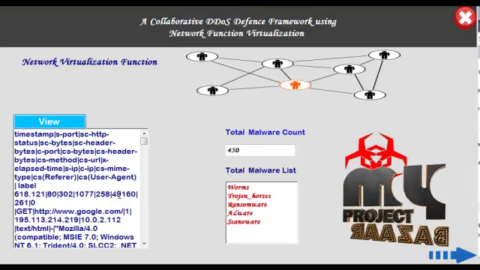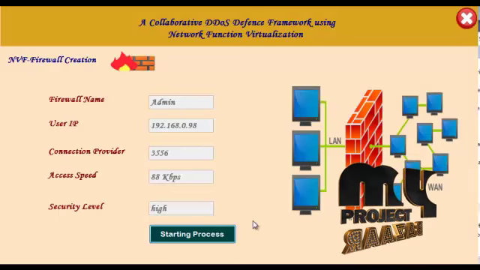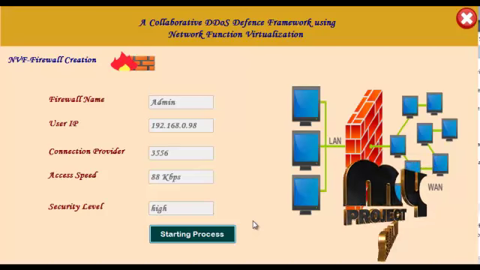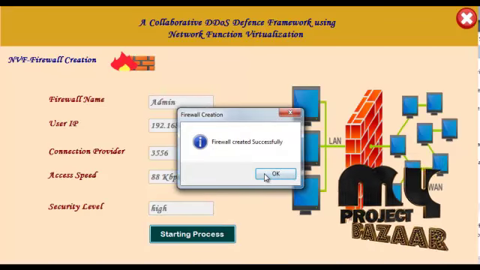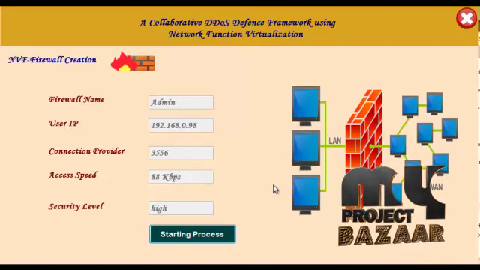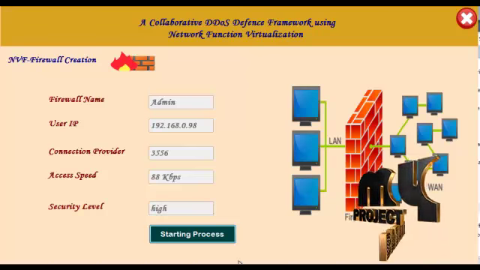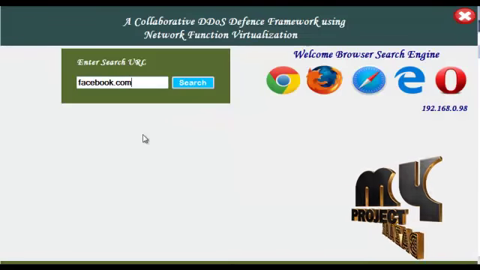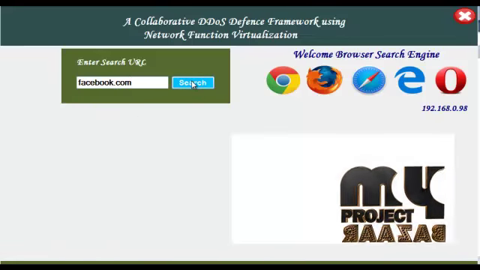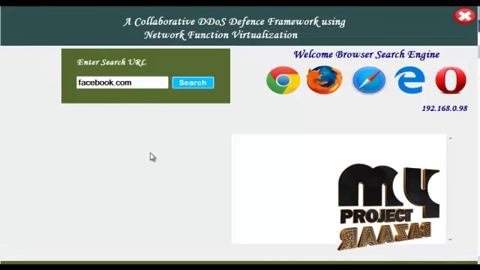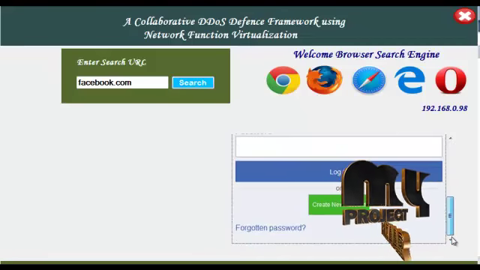The attacks are mentioned here: the total malware count and total malware list. After that, finally you have to create a firewall for the particular IP with the particular URL. So the starting process is here, and the firewall created successfully message will be shown. Now the user can search the particular URL. Now the same user can search here, already inserted. Now the user is getting access. After getting access from the admin, then open the particular URL here.